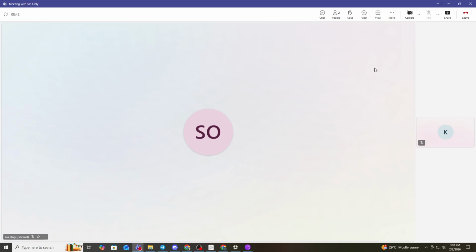Let's get started. Join or start a Microsoft Teams meeting. Once you're in the meeting, move your cursor over your own video tile. On your video preview, click the three dots or right-click on your video, depending on your Teams version. From the menu that appears, select the option to hide your video for yourself.